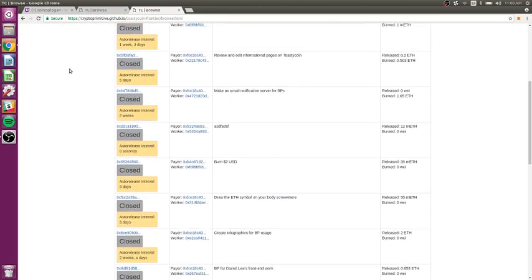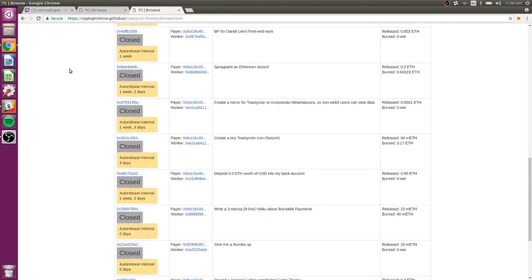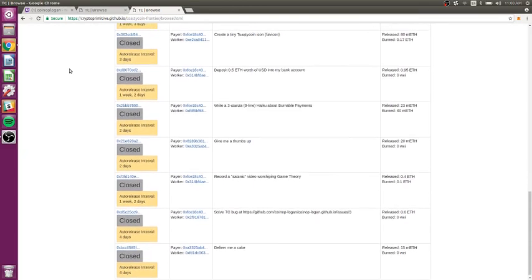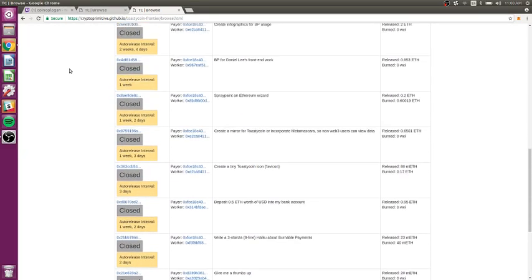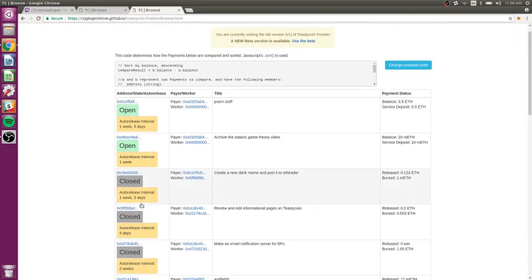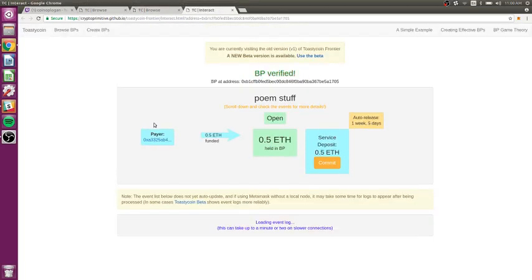Most of these are closed, and these are real payments that mostly were made by me when I was testing out this tool. Some of them have pretty cool stories behind them. But in any case, there's 2 more open. And if you wanted to, and if you had real Ether, you could go to any one of these and read. So this one's titled Poem Stuff, and I think I just had a silly little request here to see if anybody would commit to it. So if you want to commit to this, feel free.